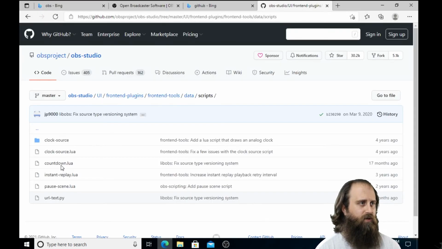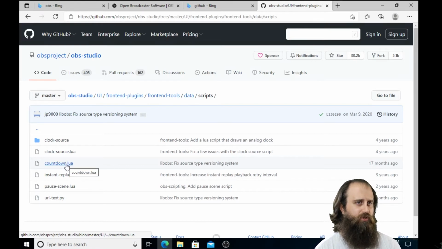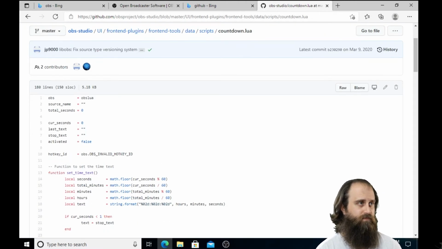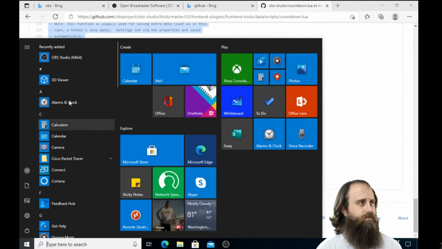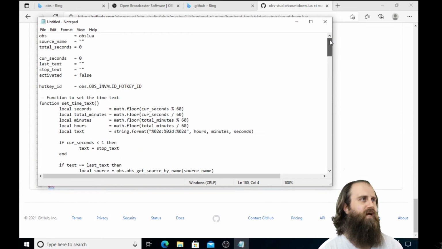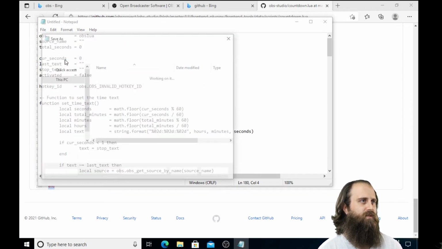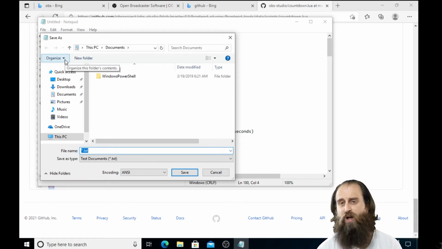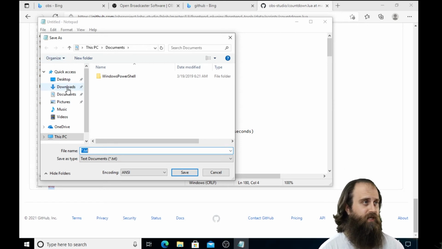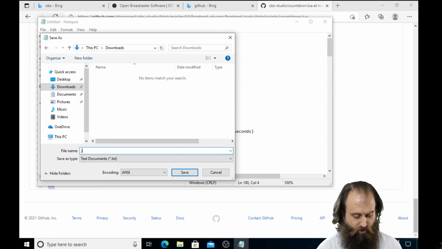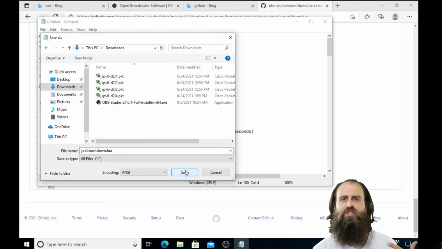Go back to our web browser. What we're going to be able to do, and this is super simple, guys, is simply click on this and save it as. I suggest you find a directory where you want to save your scripts. You're not going to be allowed to save your scripts inside of the OBS program directory. Just create any kind of directory wherever you want. I'm just going to slap this in downloads and call it Joe Countdown, with the same LUA extension.